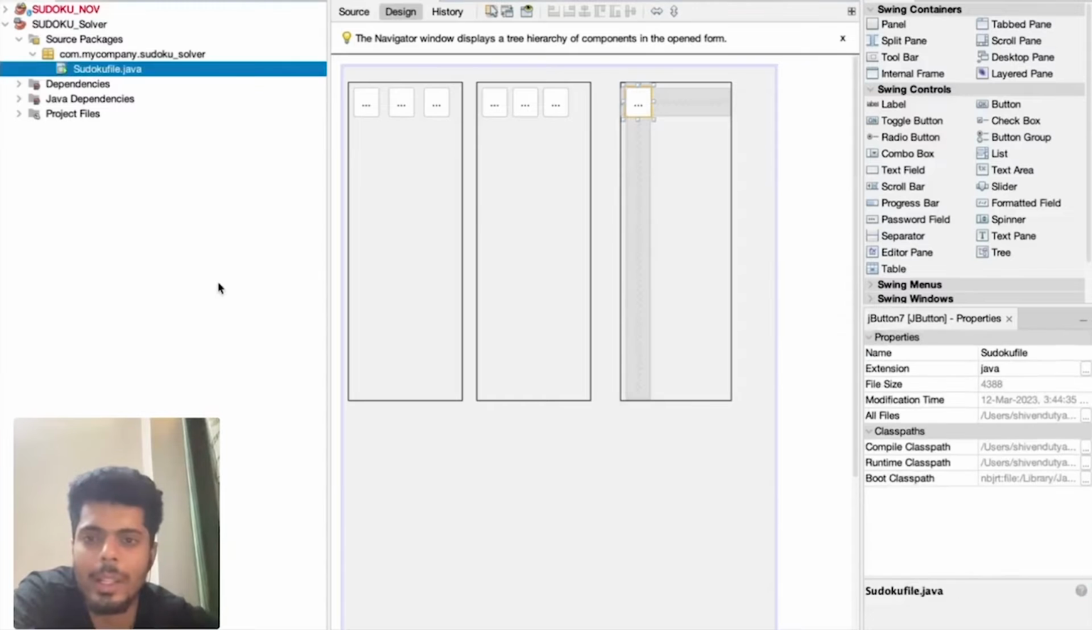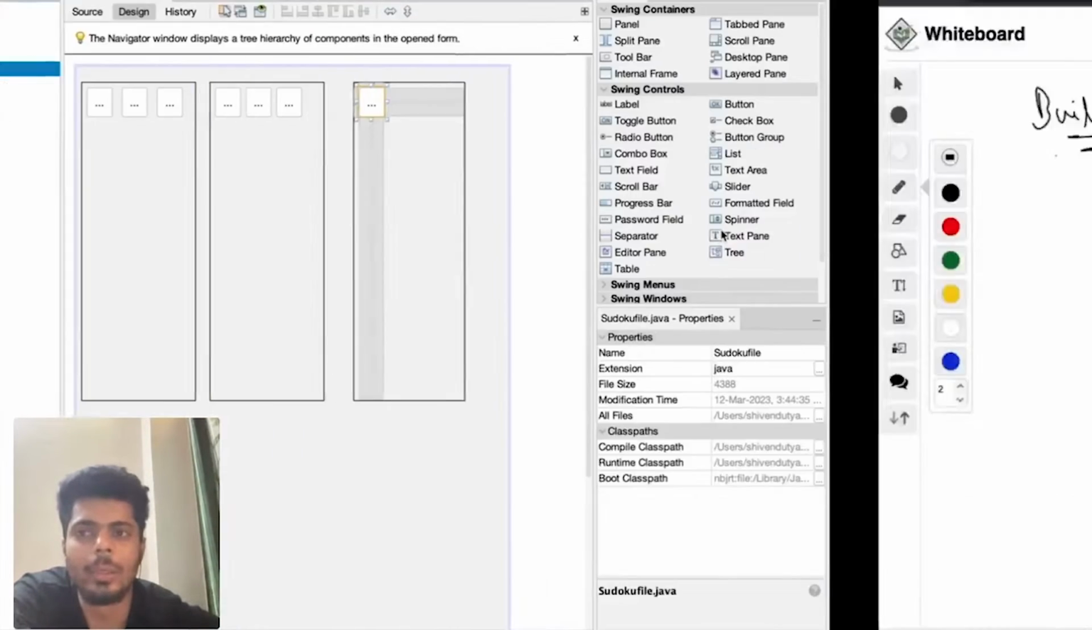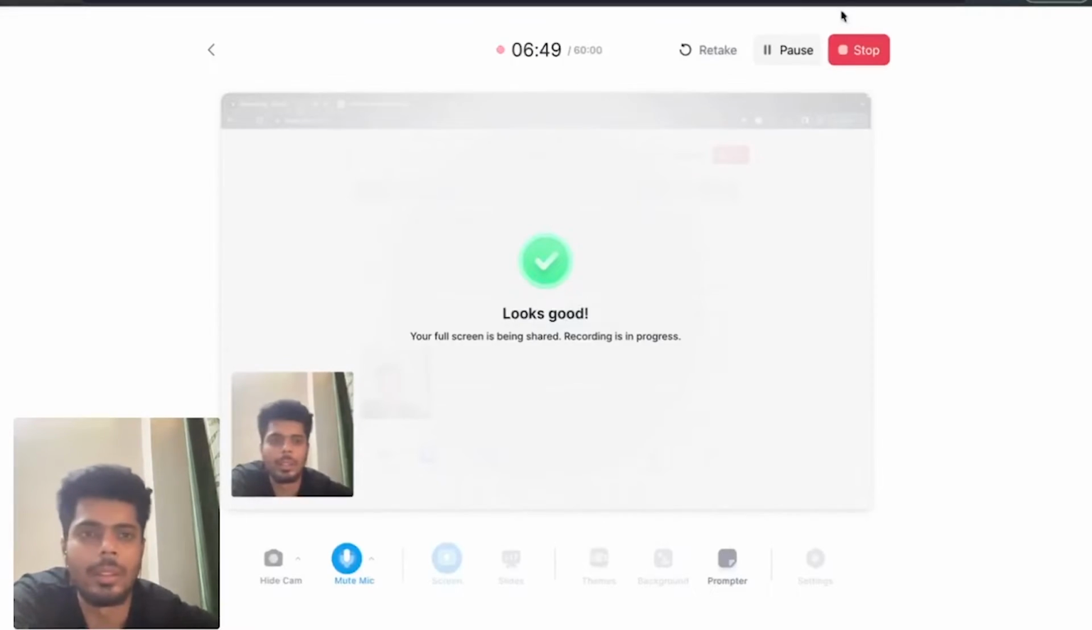Let me do one thing. Let me add all the buttons and then I'll see you. I guess we can skip the button addition part, right? I'll come back after adding all the 81 buttons.